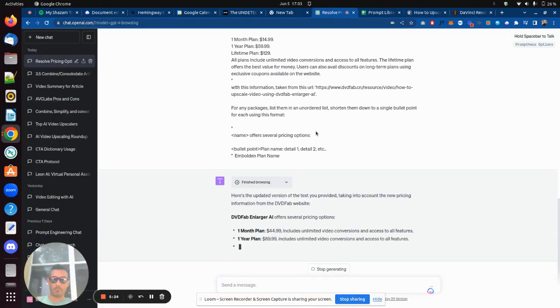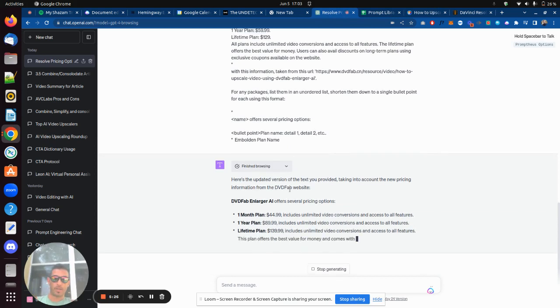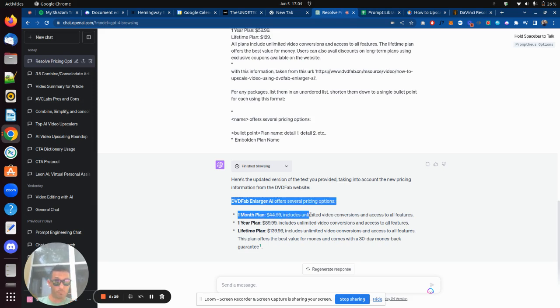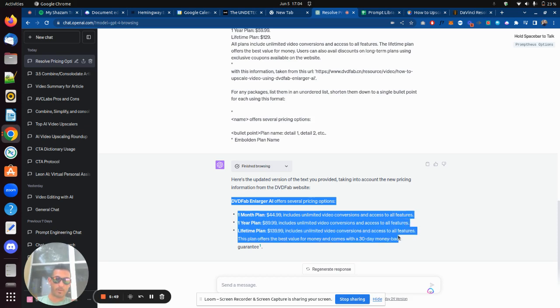Okay, so here's an updated version of the text provided, taking into account the new price information on the DVDFab website. DVDFab and larger AI offers several pricing options. Okay, 1 month plan, and now look, 1 month plan pricing, and it has details about what it includes now. Includes unlimited video conversions, access to all features. 1 year plan includes video conversions, access to all features, and lifetime. So, some of that's redundant, but that's okay. That makes it look a lot nicer.